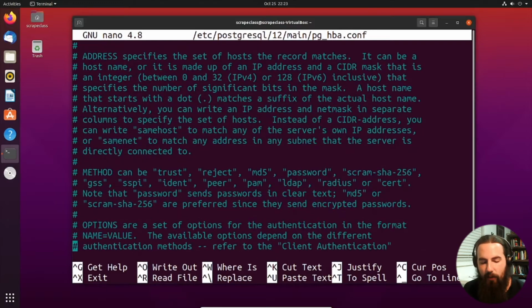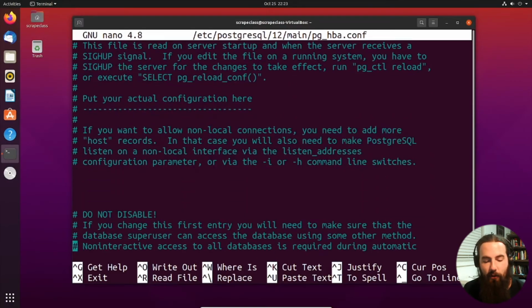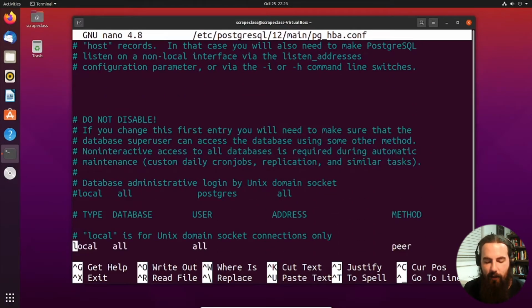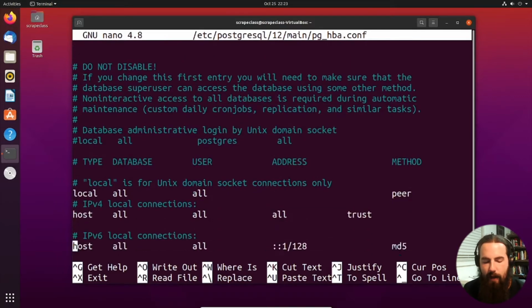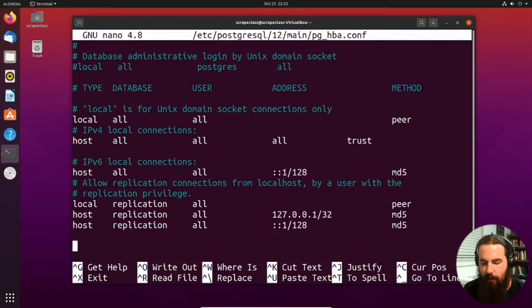But like I said, we are not going to be securing it. We're actually going to be making it significantly less secure by using this line right down here. I've already written it, and that is host all all trust. I'm actually going to change this over real quick and do a quick test to see if this will work.